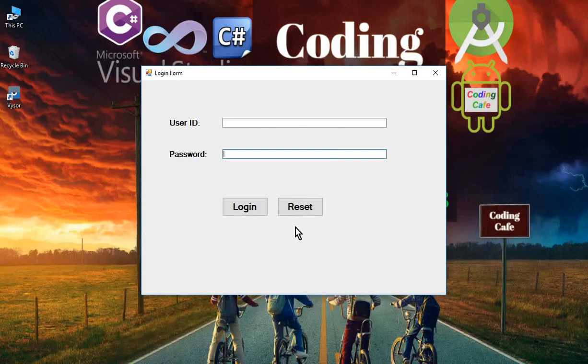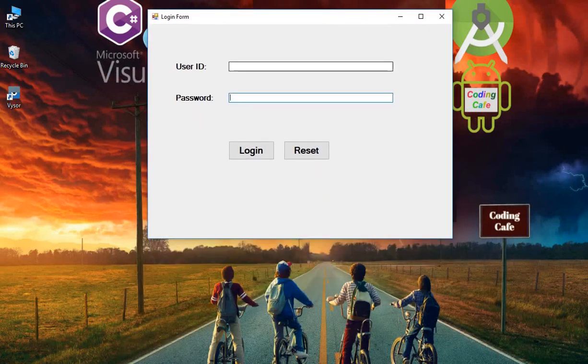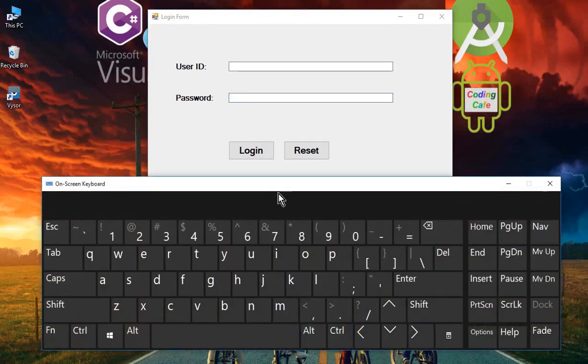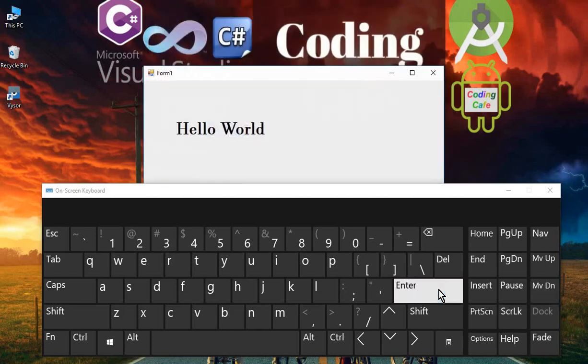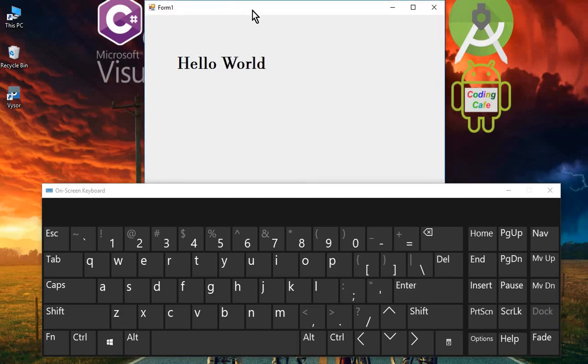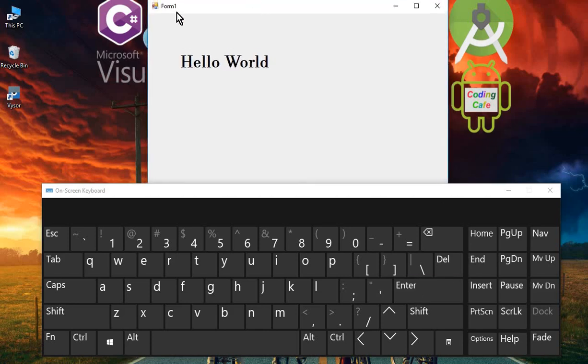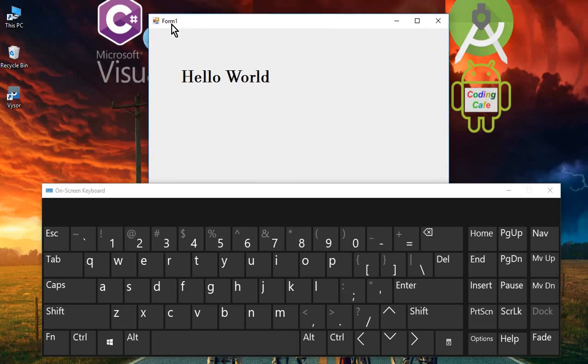So our app is running now, and now let's test it. In front of you, I will open the on-screen keyboard so that we can see whether it is working or not. So I will write the user ID, and then the password. And now if I press the enter button, here you can see it sends us to the other form, which is form 1, which we created in the previous video tutorial. If you have not watched the previous video tutorial, then please go and watch it first, then you will understand it. So this is our other form, which is form 1, and it sent us to it.